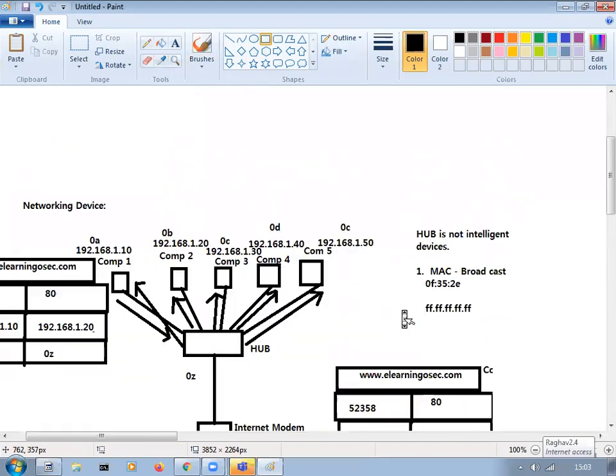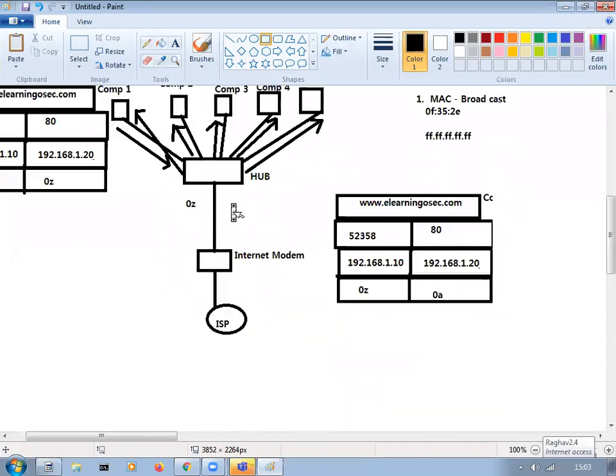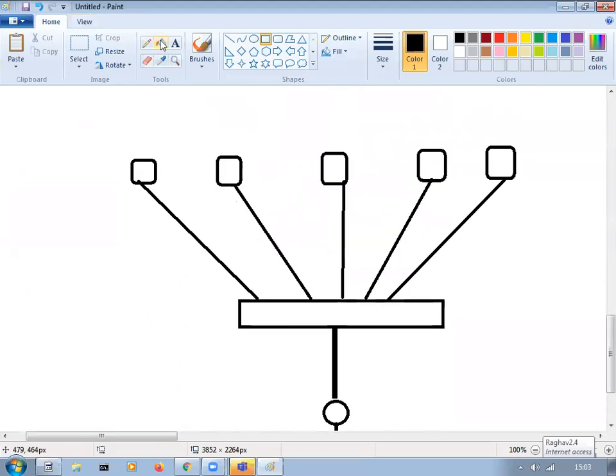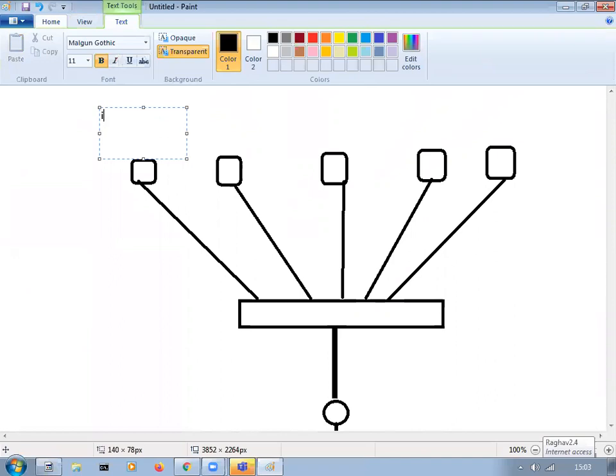Now the same thing, let's take the simplest way. The computer has got IP 192.168.1.10, and its MAC address is 1A. Now let me put it over here.